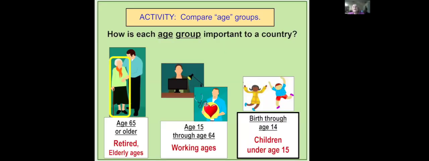Another activity in Unit 2 is to compare age groups. And generally, we can divide ages into 3 groups. The elderly, like me, the working ages 15 to 64, and the ages of your 6th graders, which are young children between birth and age 15. And which age group do you think is most important to a country?